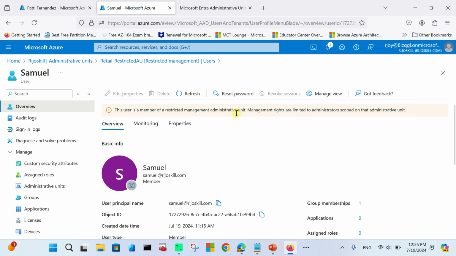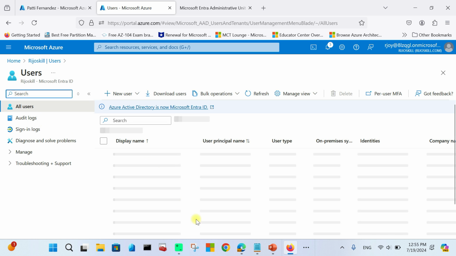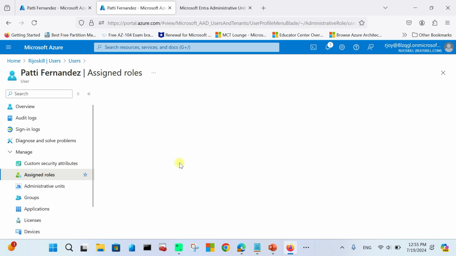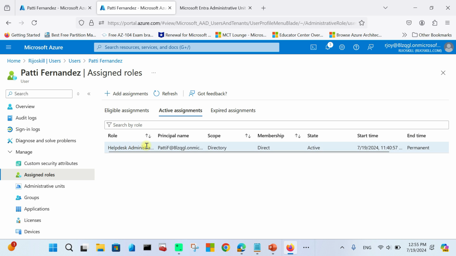So what is the difference, I will show you. You already know the user Patty is a directory level administrator. This user we already assigned the helpdesk role, right? So this helpdesk administration user has membership type direct and the scope is directory, right? Directory means we give the scope at the tenant level. So before, I showed you that Patty can reset the password of all users at the tenant level. Now I try to reset the password for Samuel in the restricted administrative unit.